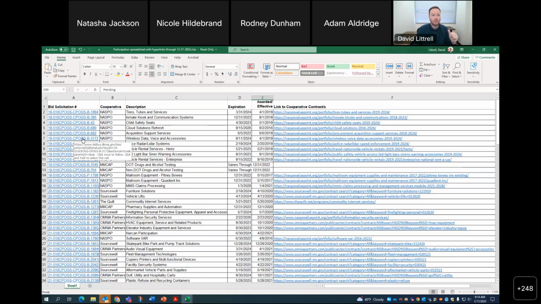Then you see the cooperative that did the procurement, the description, the expiration of that contract, when it was awarded or the effective date, and then also a link to the cooperative contract. So that's new. That's super helpful. So you guys just know that there is just another opportunity for you to be able to utilize some of these contracts that potentially you might not have to do your own procurement.